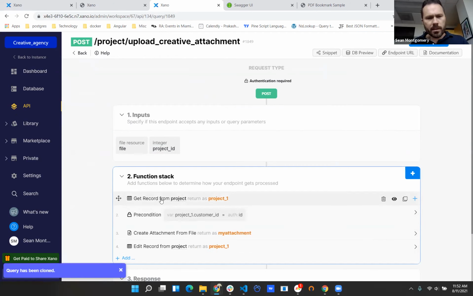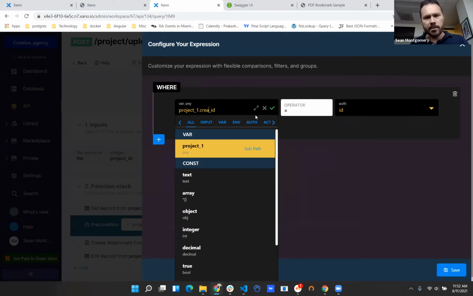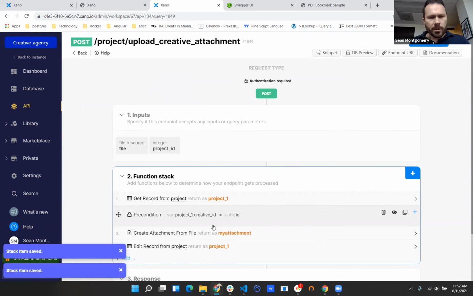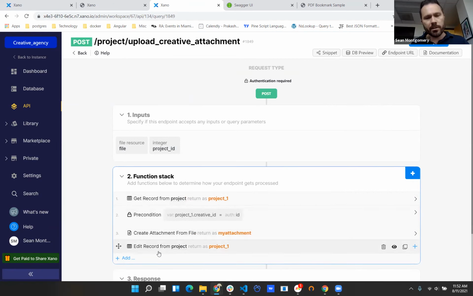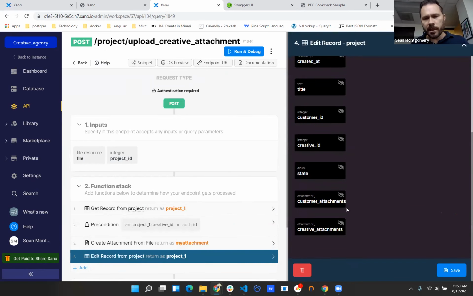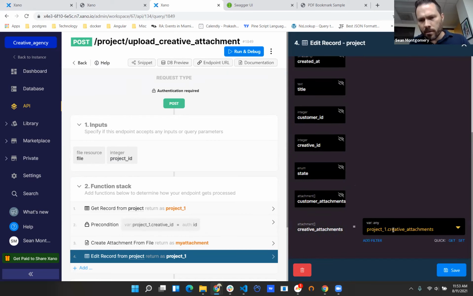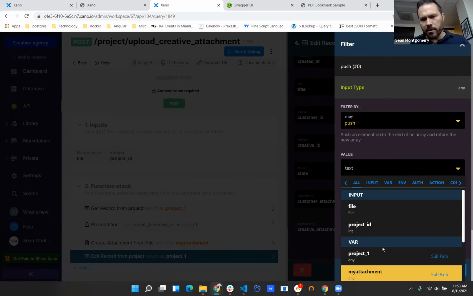So we're going to get record from project, and then instead of customer ID, we want creative ID. All right, so just a different role or a different persona here. Same thing applies. We're turning a binary into metadata, except here we don't want customer attachments. We want creative attachments. So we got project 1 dot creative attachments, and then we do the filter, the push, and we're pushing the metadata.